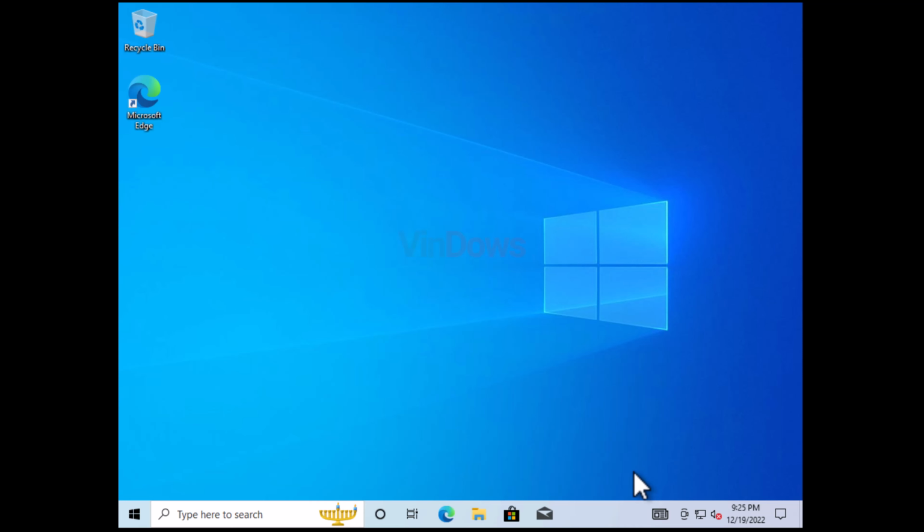Once done, you will see the Windows 10 home screen. So this is how you can perform a clean installation of Windows 10.